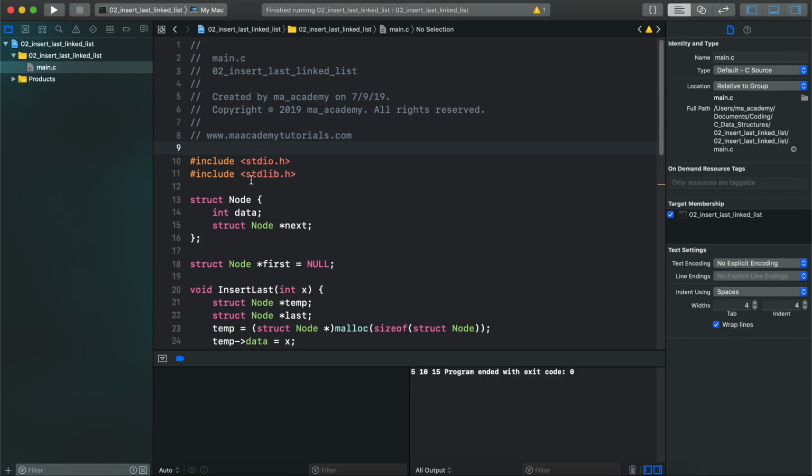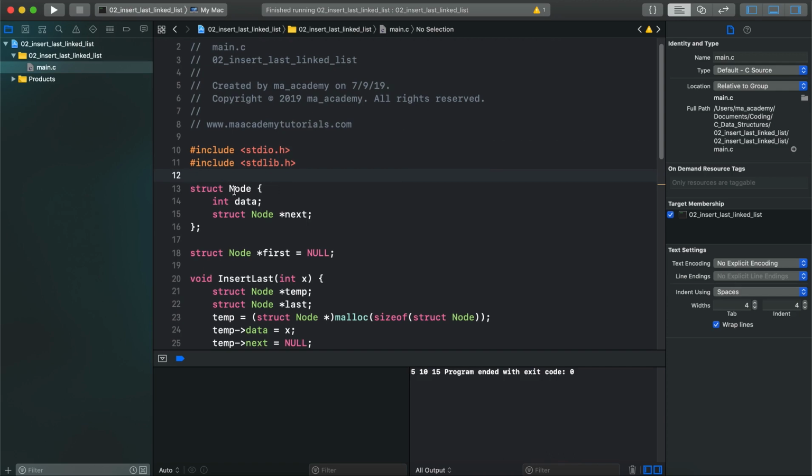Now in here, the first thing that we do is we include the stdio and stdlib library files. This is what we need for this tutorial. Next, we create a structure and we call it node. This structure will have two parts. The first part is data, which is of type integer, and the second one is a pointer. It's a pointer of type struct node. It means that this pointer will point to a node.